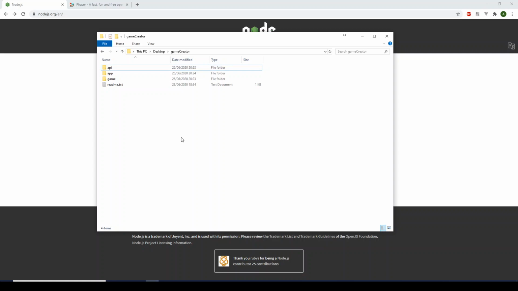Once you've downloaded the repo or zip file of the project, you should see 3 folders, one for the API, another for the app, which is the editor, and another for the game itself. I'll start by explaining the game folder.